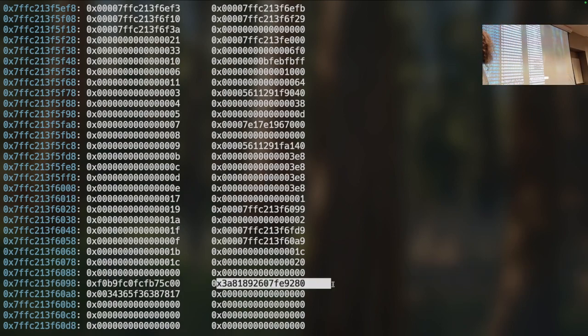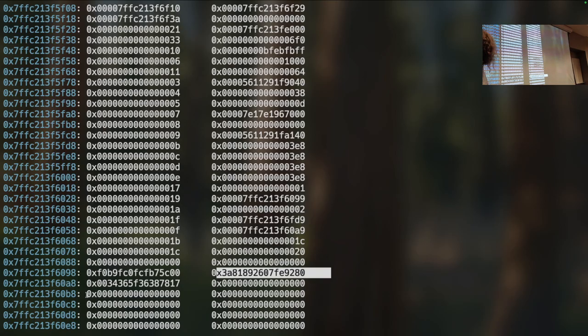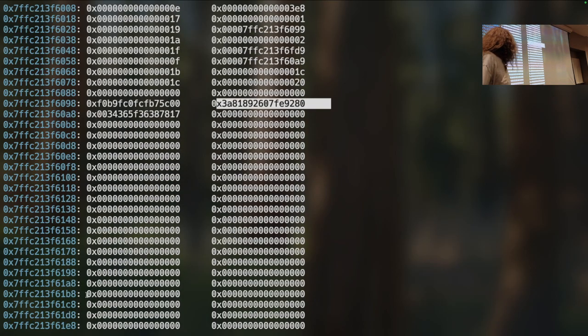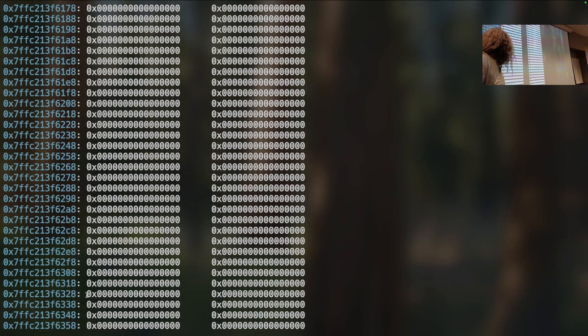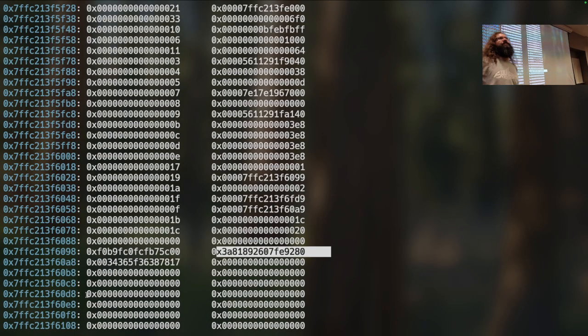This is the saved RBP, which apparently just has some garbage in it. Did I get that wrong? That's just garbage and garbage, isn't it? So maybe that's not a canary. But I can overflow beyond the current function frame into main, and target not the return address of my current function, but the return address of my next function, right?